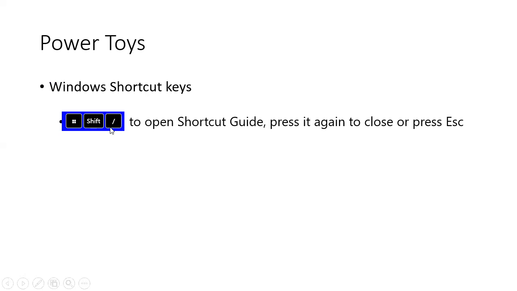Now, this one is not part of Power Toys, but in order to show the shortcuts that we have discussed before, if you hold the Windows key down and then do a Shift and the slash or question mark, it will give you a guide to the shortcuts that we've discussed before. And to close that, you hit Escape. So let's all try that. Hold down the Windows key, the Shift key, and a slash.